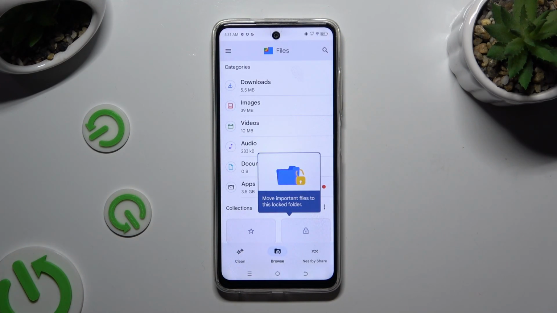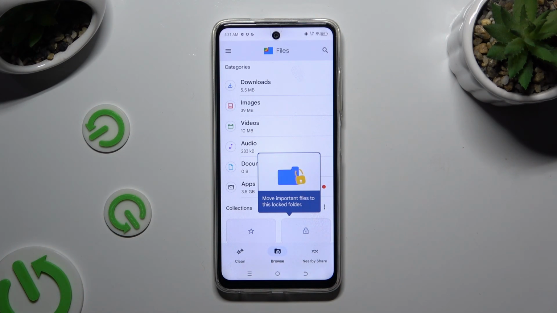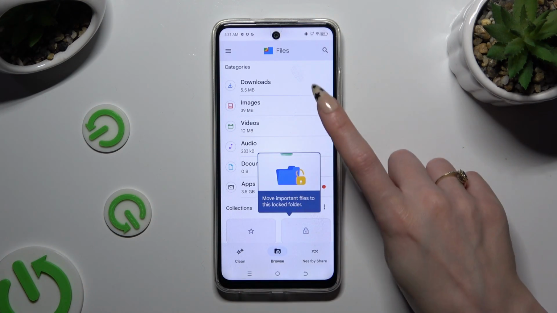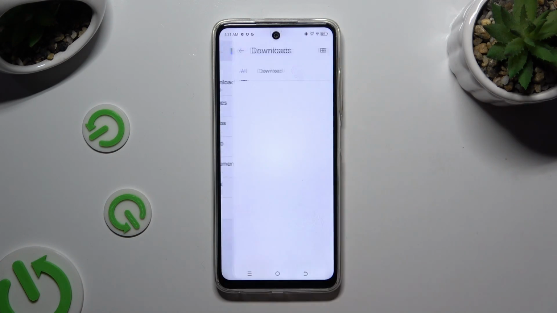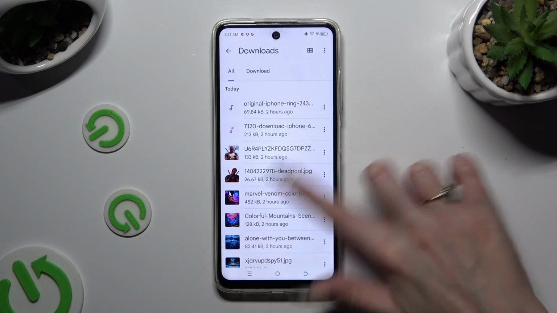Now you need to tap on Browse at the bottom in the middle, and last but not least, access Downloads category. As you can see, all my downloaded files are over here. To access one, click on it.